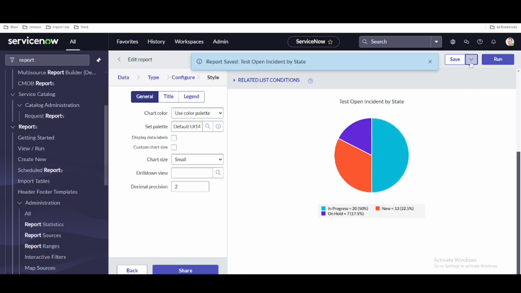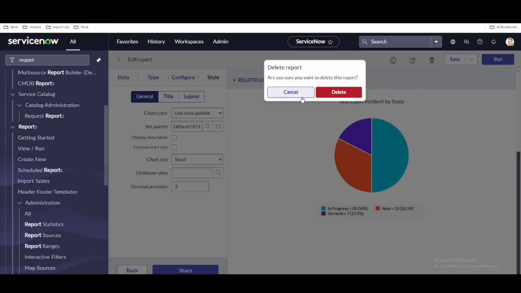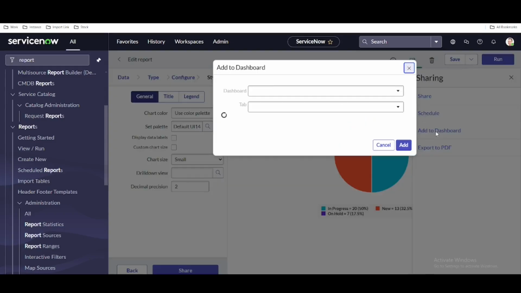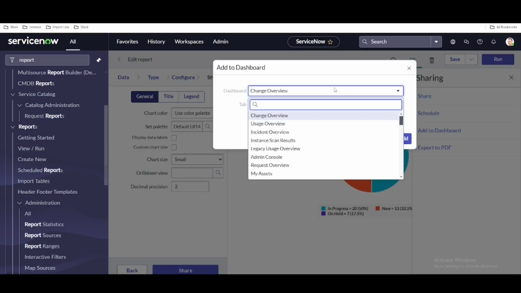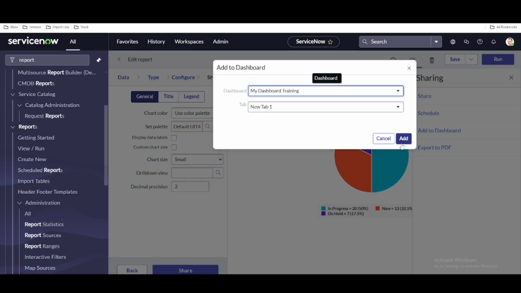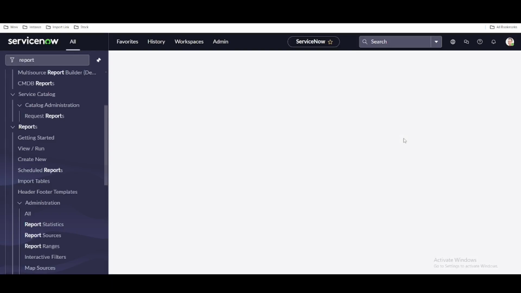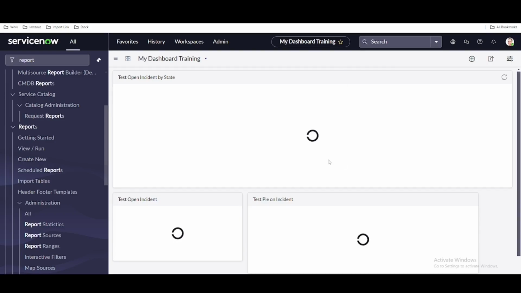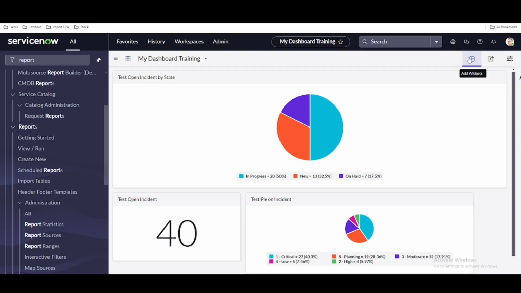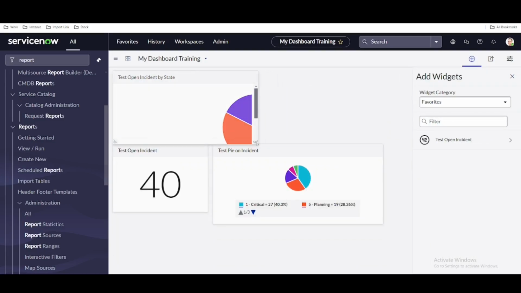What I will do is click here and then click here, then put add to dashboard, and our dashboard name is my dashboard training, and add. Once we click that, you can see the report is added to the dashboard, and we can click the plus sign and rearrange them.